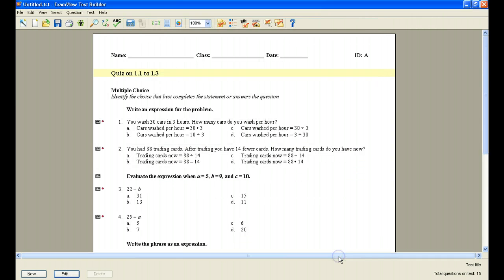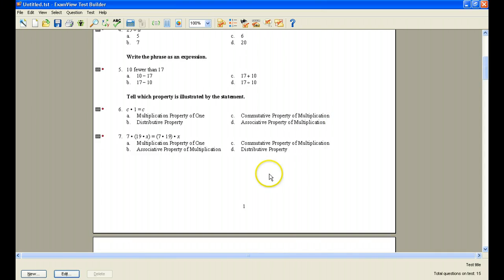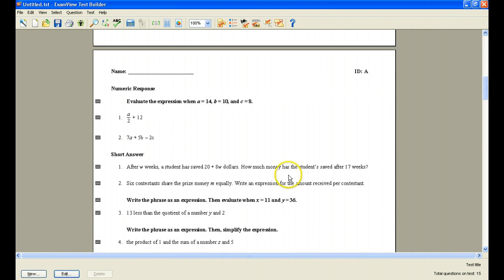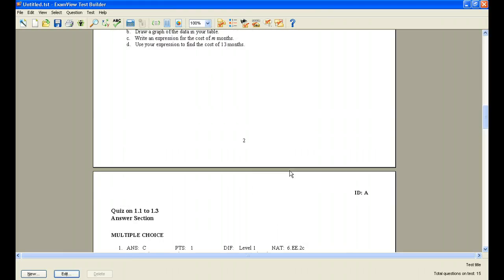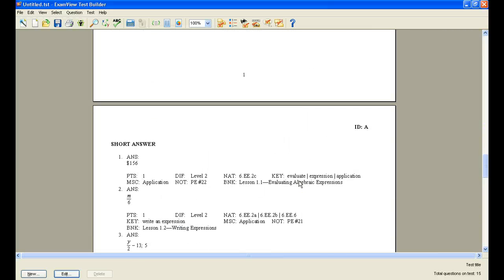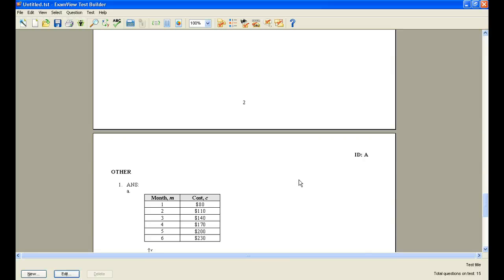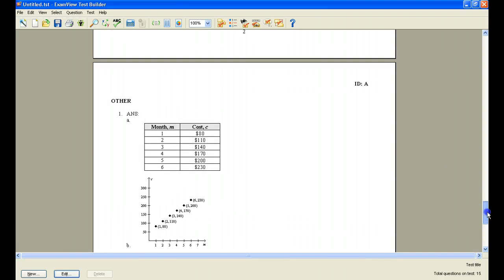I'm just going to click Finish, and now all of those questions that you viewed and chosen are now in your quiz. They're organized not by lesson, but by what type of problem it is: multiple choice, numeric response, your short answer, and then your extended response. And for the multiple choice, numeric response, short answer, and your other problem, the answer key is right there for you. And I noticed that the chart and the graph that we saw is actually part of the answer, not the question.